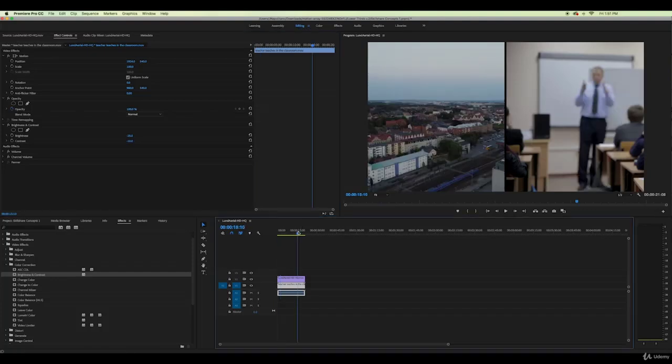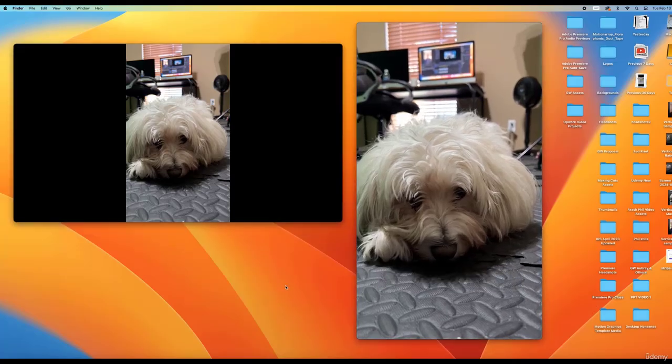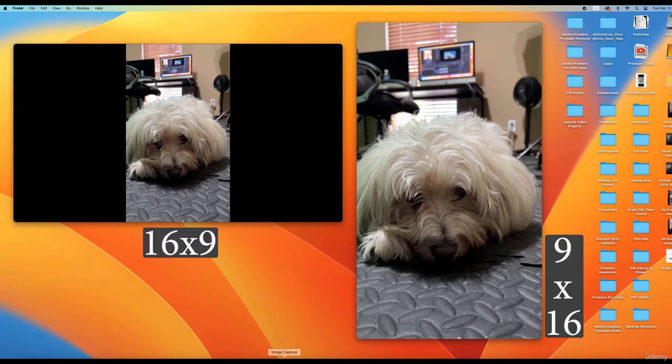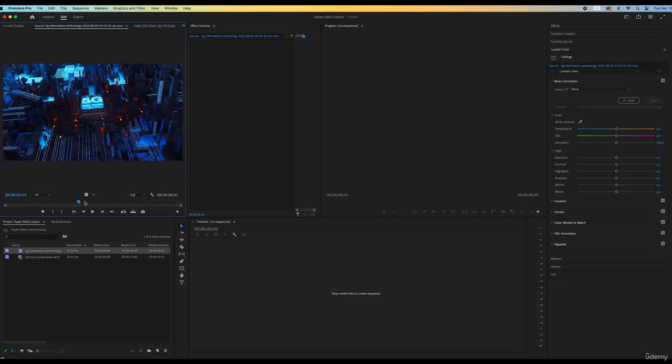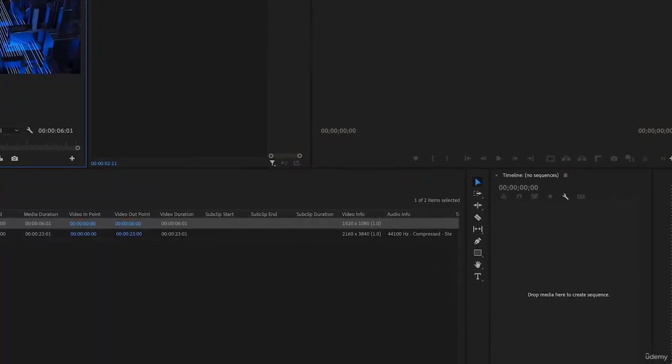Alright, so I want to be able to show you the difference between a wide aspect ratio and a vertical aspect ratio. So you have 16:9 or 9:16. So this is just sample footage. It's 5G stock footage. If we scroll over here, we can see what it is.